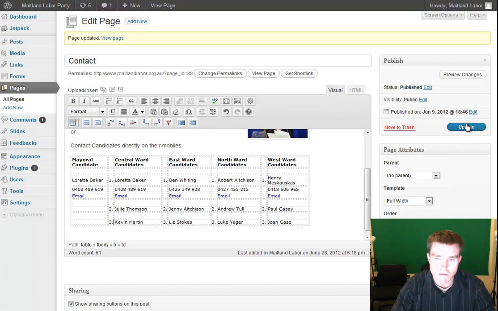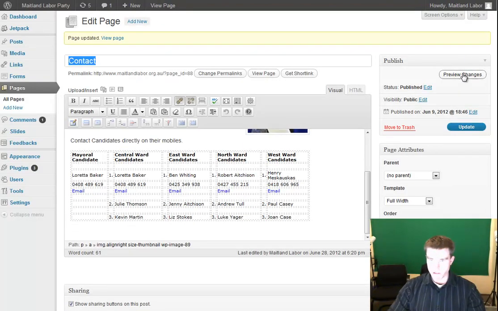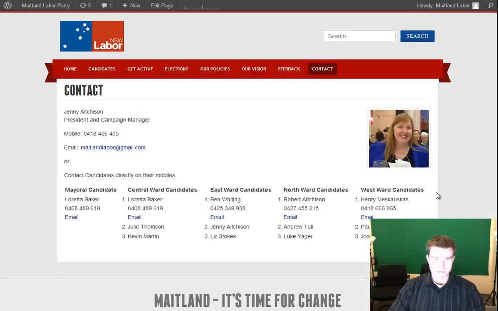Okay, alright, that's probably quite okay the way that is. Now we could delete that column if we wanted to, it doesn't have to be there. See what that looks like. Yep, that's nice.